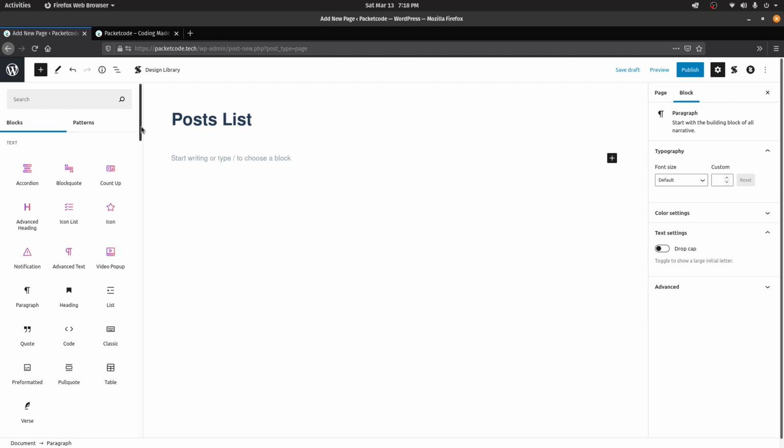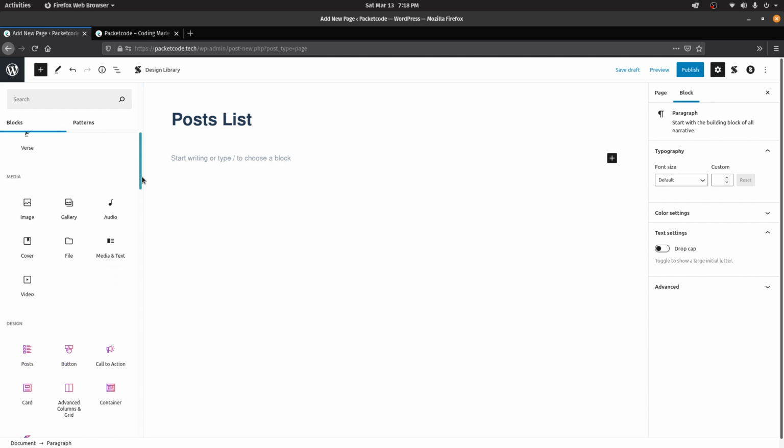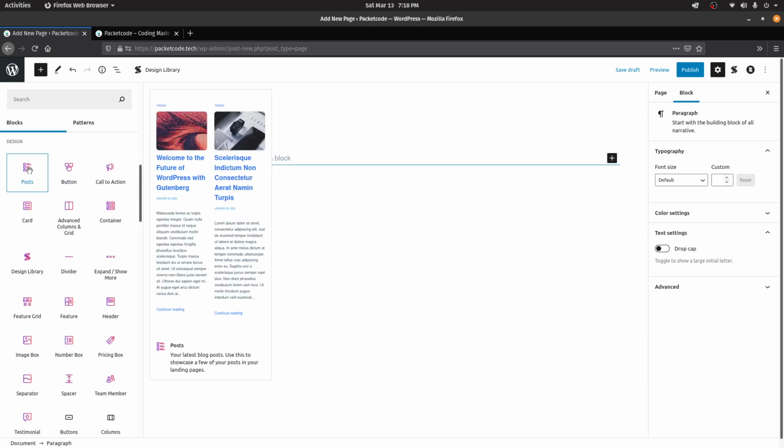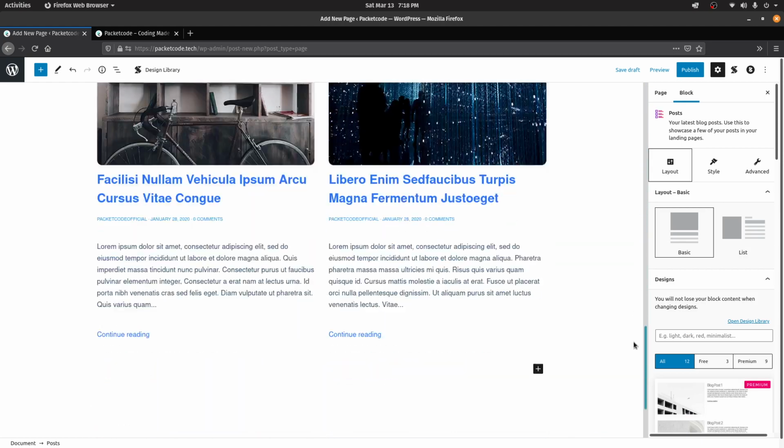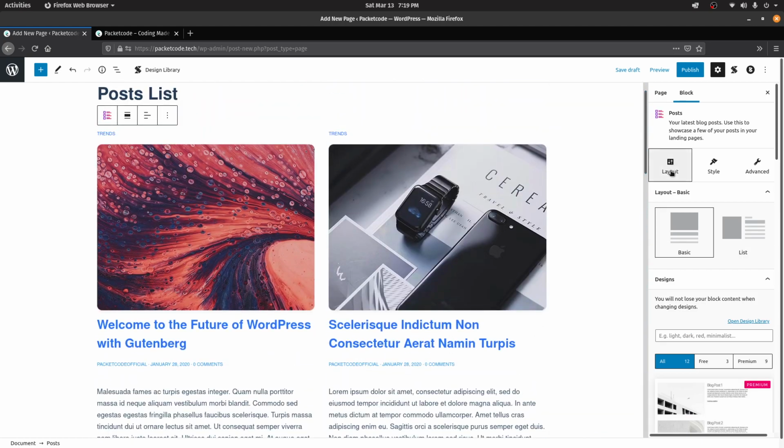So let's say I want to add a list of all the posts. I'll scroll down and select this post block, which is present under design. I'll click on that, and automatically it will be added, and this is what it's going to look like. If you want, you can change the properties for this as well.